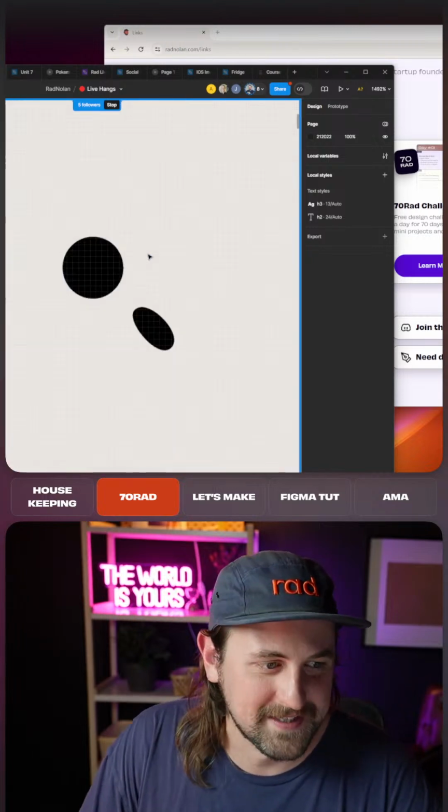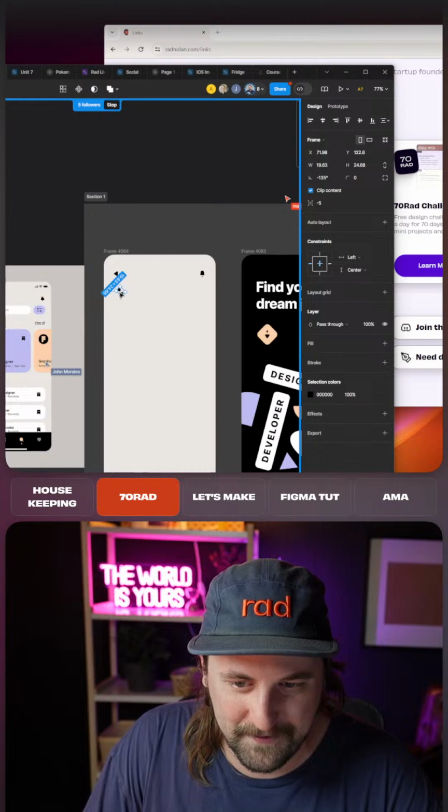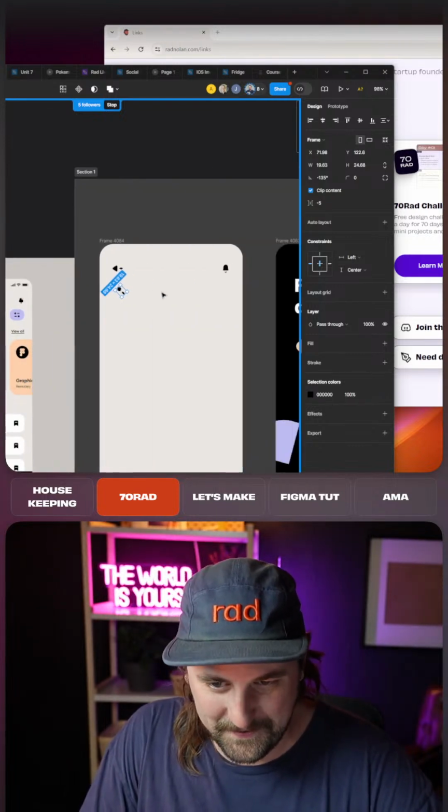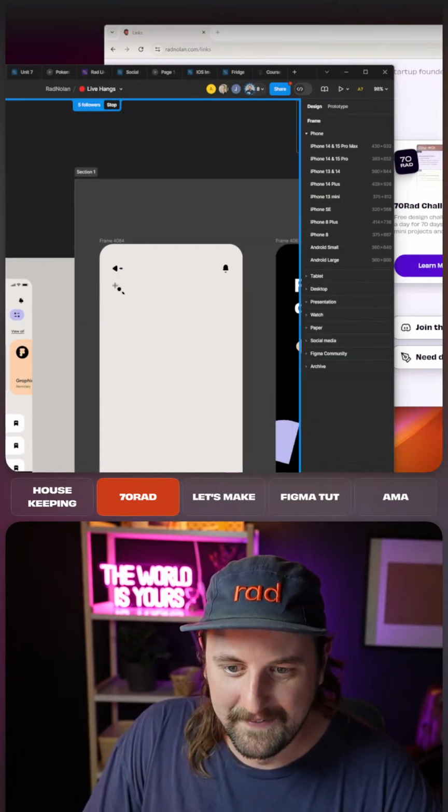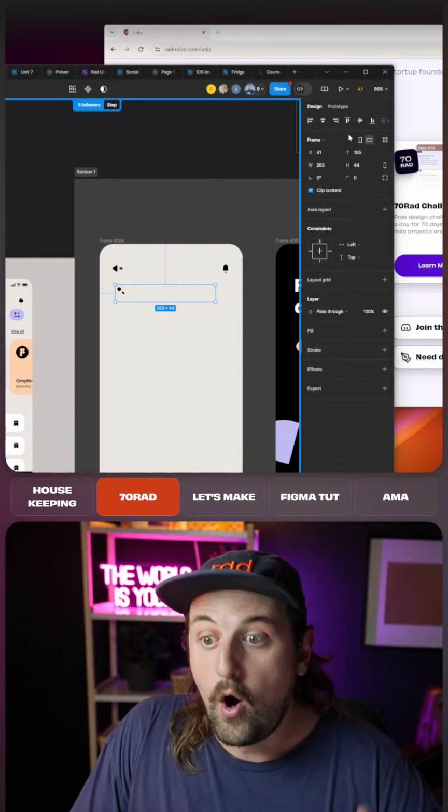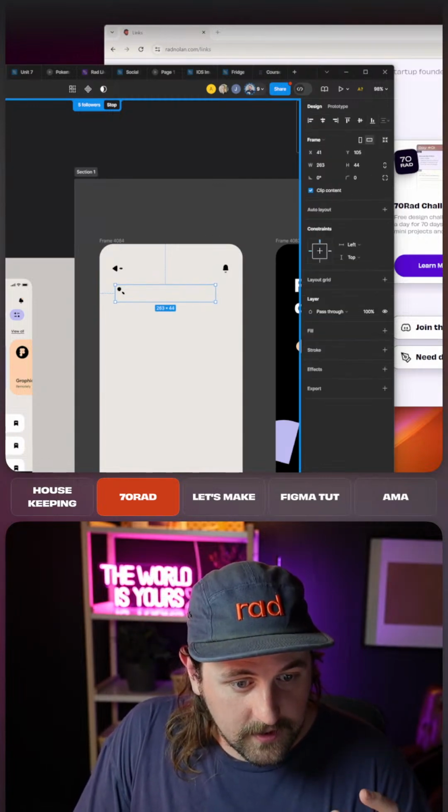By the way, you should not make a search icon like I just did. I'm just trying to move fast. That was brutal. Don't do what I just did. Okay. So, reading your understanding UI.